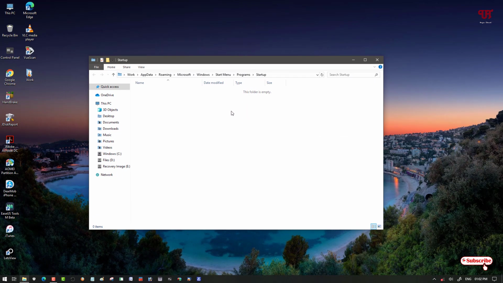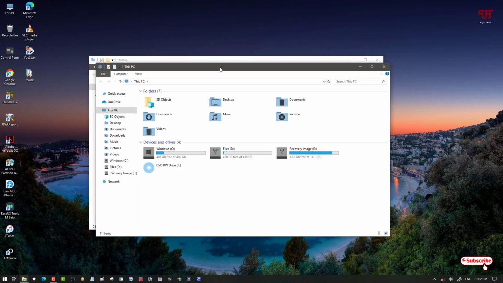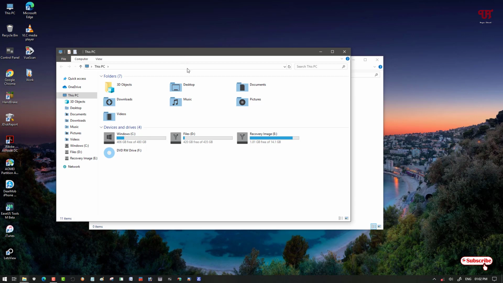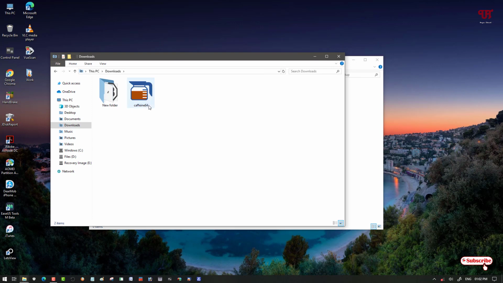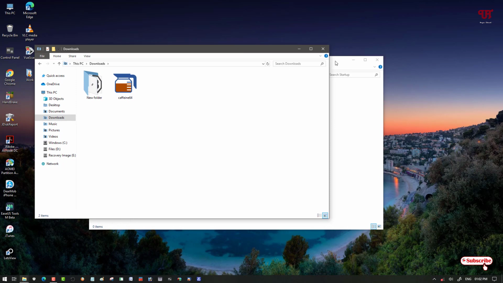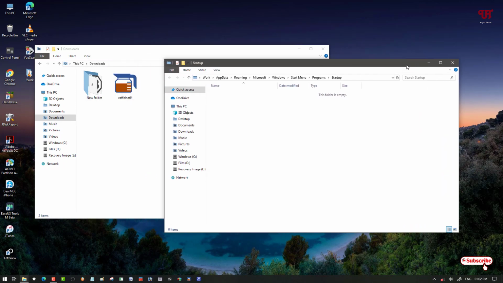Now, say you want to make some software automatically run every time on starting Windows. For this, just locate or access the software shortcut. In my case, I have software named Caffeine in my download folder. So you can locate the respective folder of the software you want to make run automatically every time on Windows starting. So what I will do, I'll just copy and paste it here.